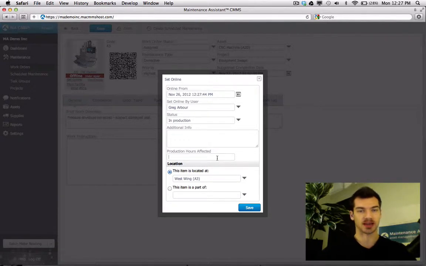You can also track any loss of production hours. As well, when you log it back online, you can also change the location. For instance, if you logged it offline to relocate it, when you log it back online, you can change where the asset is located.